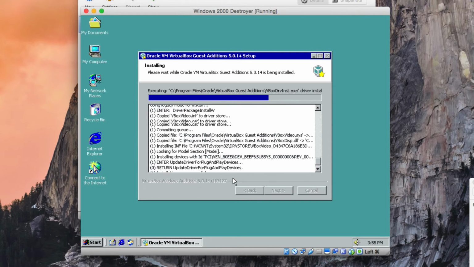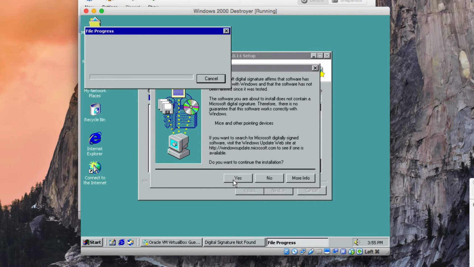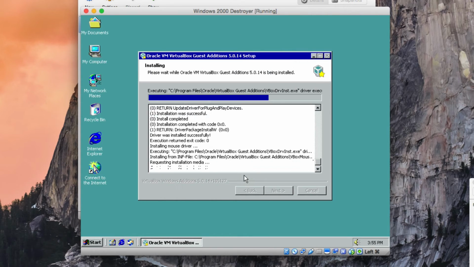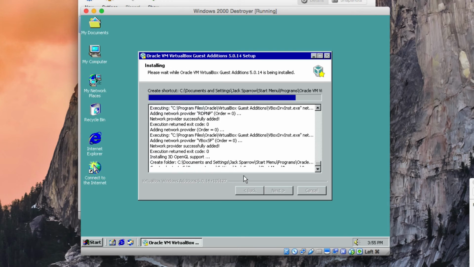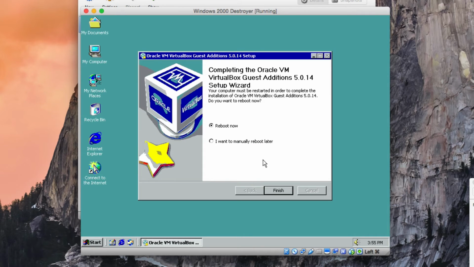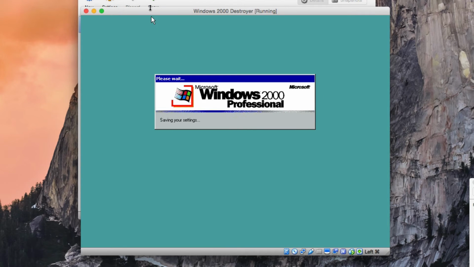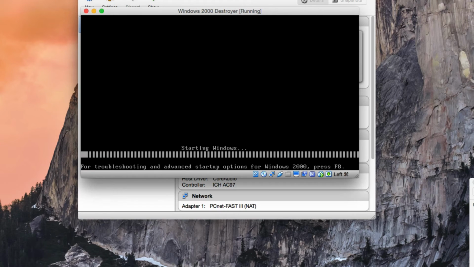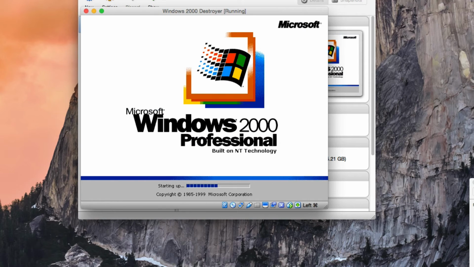Yes. Maybe it'll make the video enhanced and make it work a little nicer. Yes. I guess I'll reboot now. Windows is shutting down. Let's boot into the destroyer.